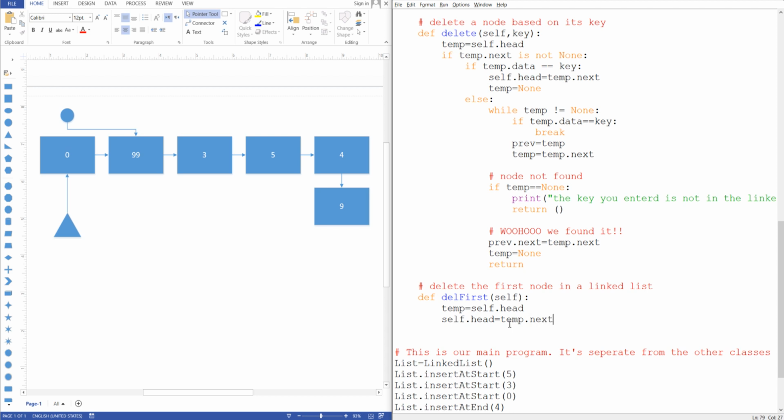So self.head equals temp.next. Now, why do we consider this to be deleted even if we can see it? Because we as humans can see this, but for the computer it's going to start here, jump to 99, which is pointing to 3, pointing to 5, 4, 9, and this will never be used. Python is going to use automatic garbage collection to get rid of this later, and we can do this by hand if you want to. We can do temp equals none.